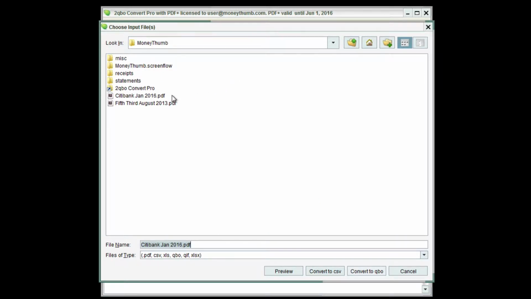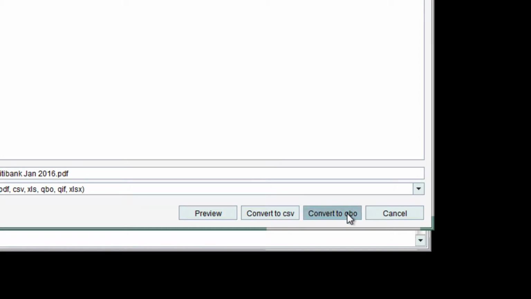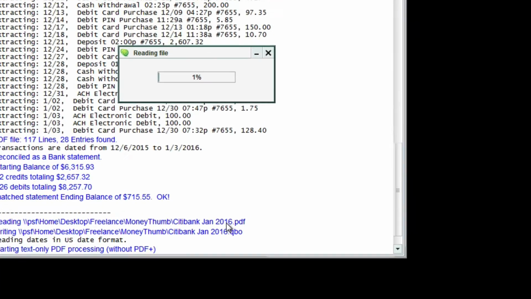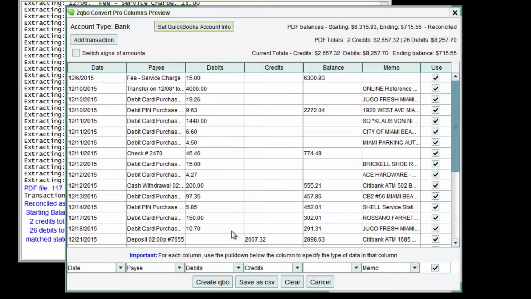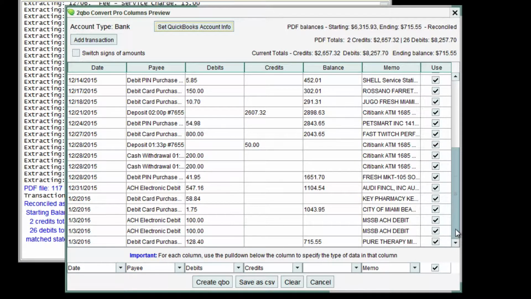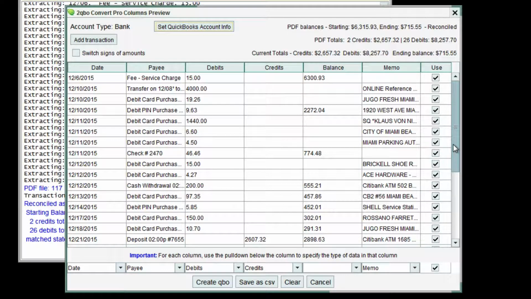We'll select the PDF file we'd like to convert. And you can select Convert to a QuickBooks QBO file right away, or select Preview to call up a preview of the conversion, which we can tweak and modify before we convert. The converter reconciles the transactions found against the starting and ending balances found in the statement here. It's been able to deal with a statement that crossed over from one year to another, and it's taken text from multiple lines and converted it into a single line entry.